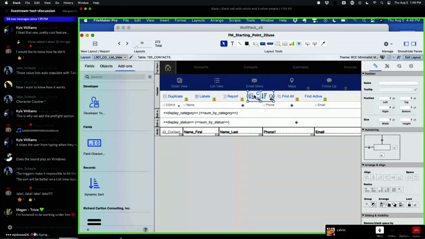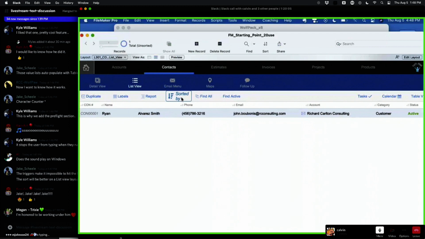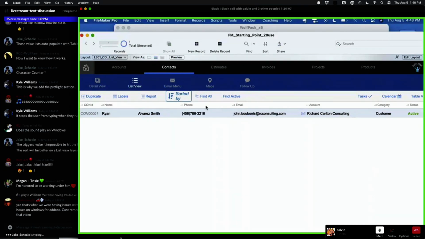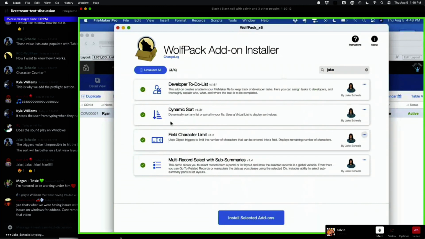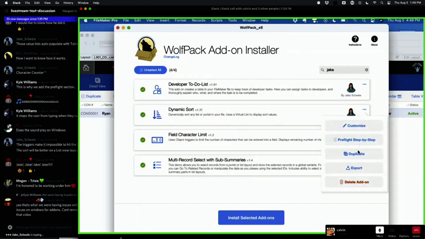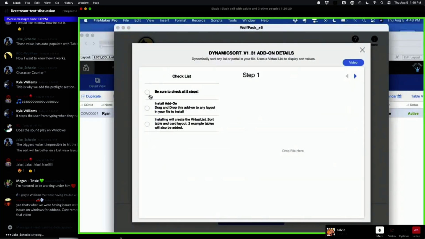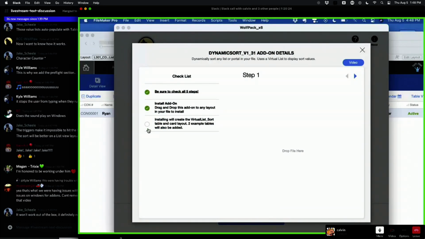Okay, so I put the sort here. And this is sorted by. Maybe I should look at the Wolfpack and figure out how to set this up. Oh, really good. You don't really check the documentation. Holy cow, Calvin doesn't use instructions. Look at the photo of him. Is that Weird Al Yankovic? That long curly hair? Holy cow.